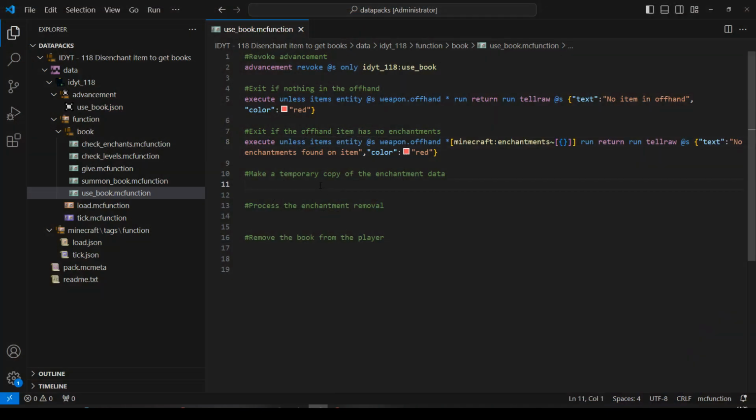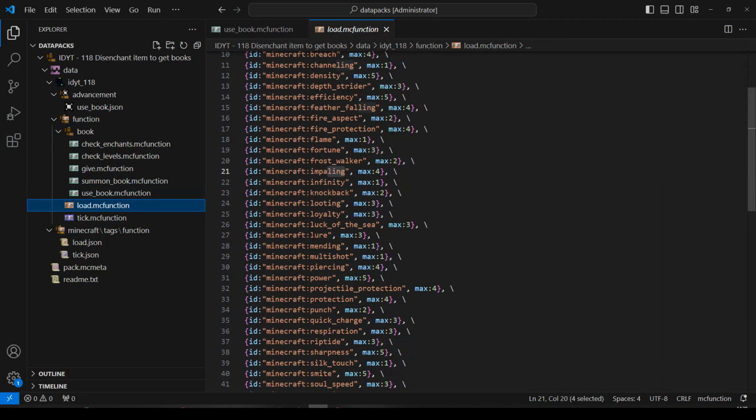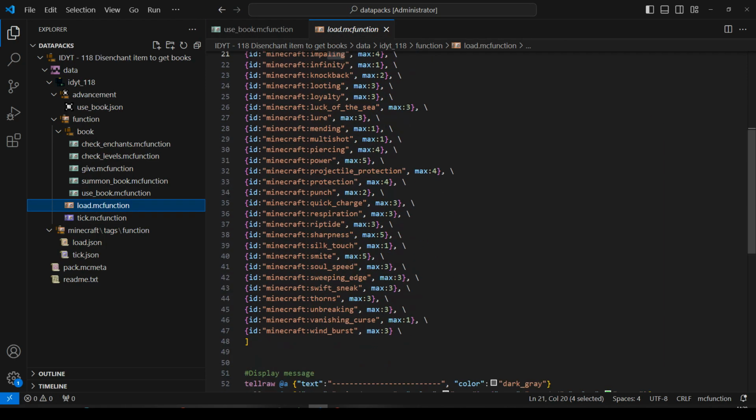Make a temporary copy of the enchantment data. Now, what I'm going to do is copy all of this. Nice and easy. It's only one command. Because what we're going to be doing is we're going to start at the end. We're going to say, does it have Windburst? No. Delete Windburst from the list. Does it have Vanishing Curse? No. Delete Vanishing Curse from the list.